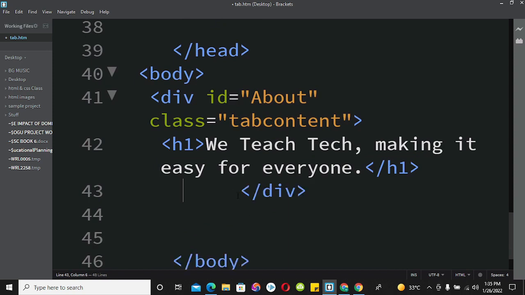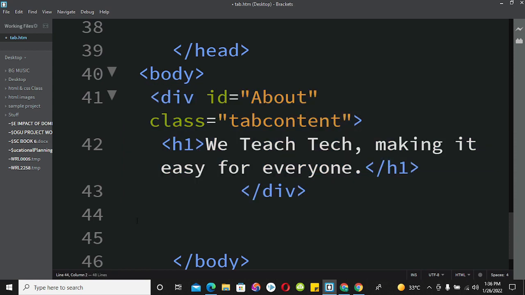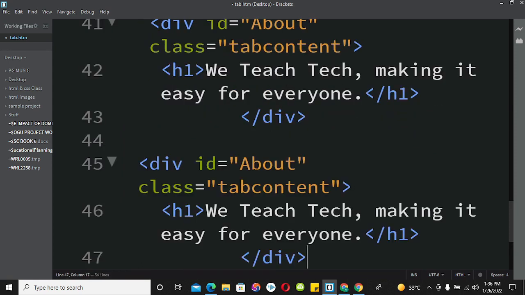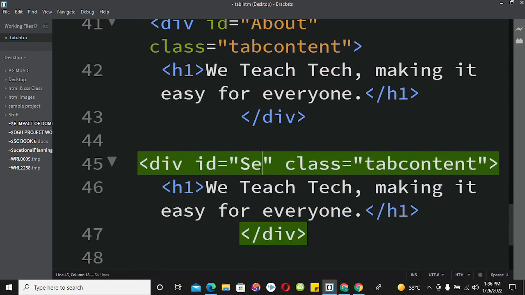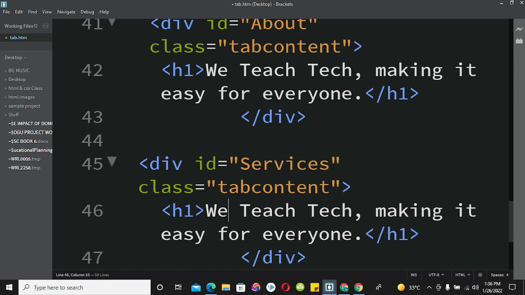So I'm going to do this for each of the headers: the about, our services, career, and contact. And since I've created the about, I can now go ahead and copy this. So I can confidently copy this and paste it here. So I'm going to call this, calling the services ID, so services. The class is still going to be tab content for all of them. Okay, and for the services, I'm going to change this now.